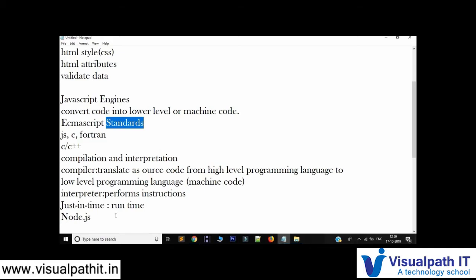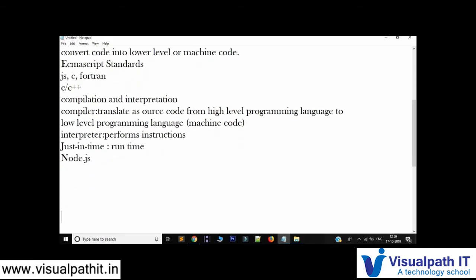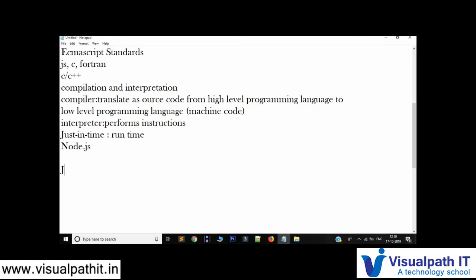Now let's see some of the popular JavaScript engines which are there. The first one is Google's V8. This is the first engine, and it was developed by Google itself, so that's the reason for its name. And the second one is Chakra.